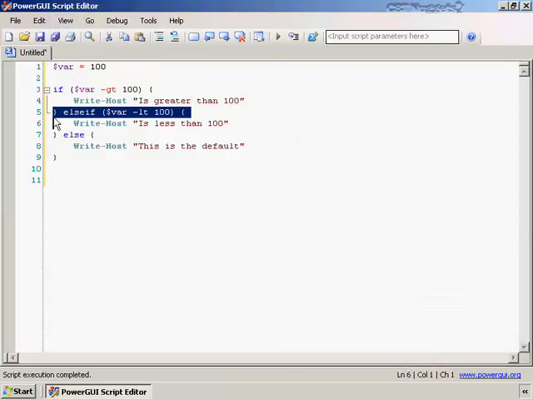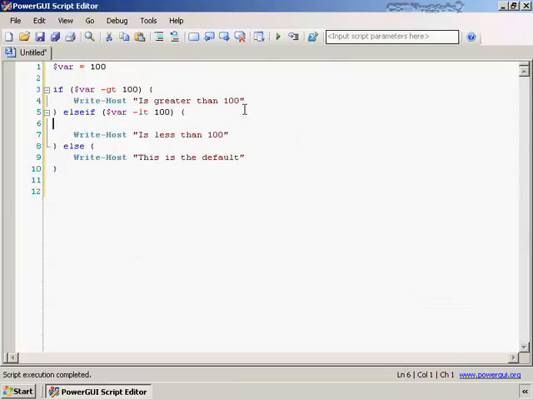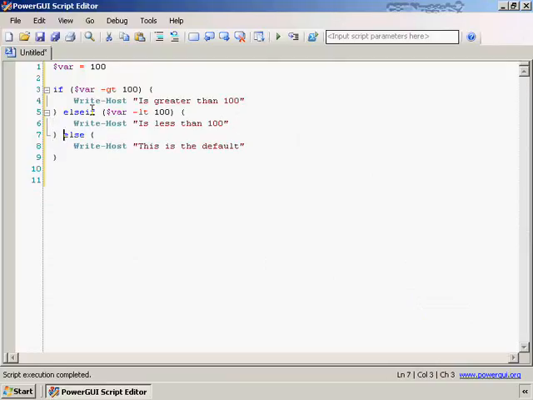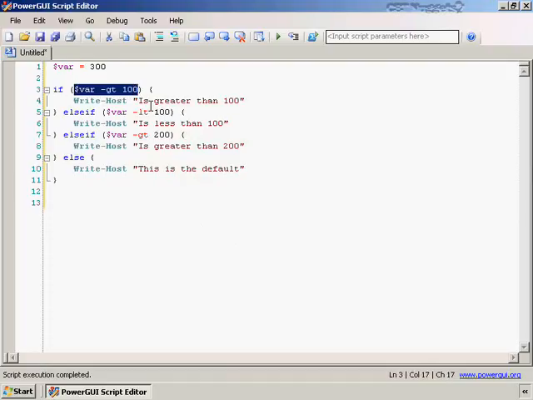You can have as many elseif sections as you want. For example, after this condition, I'll put another elseif $var is greater than 200. Let's look at what happens if I set the value to 300. There's a couple of different expectations you might have. $var is definitely greater than 100, so you might expect "is greater than 100" to be displayed. It's not less than 100, so we shouldn't expect this to be displayed. $var is greater than 200, so you might expect this to be displayed as well. Let's run it and see what happens.